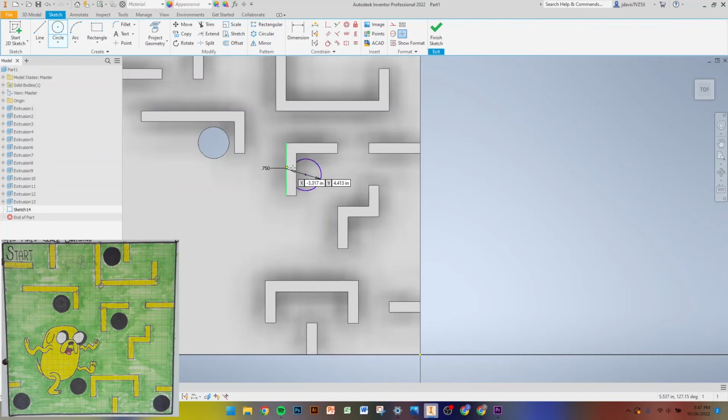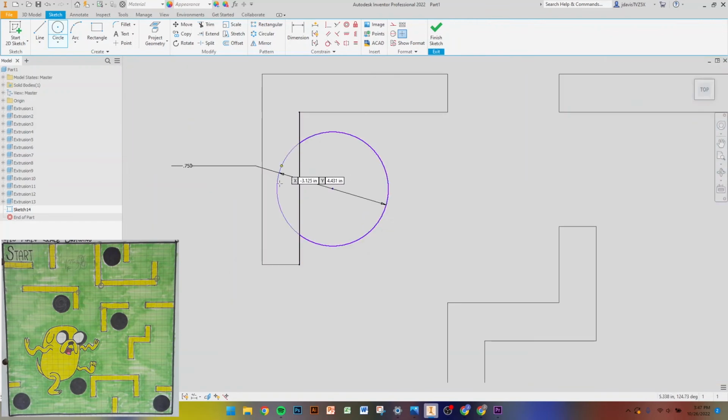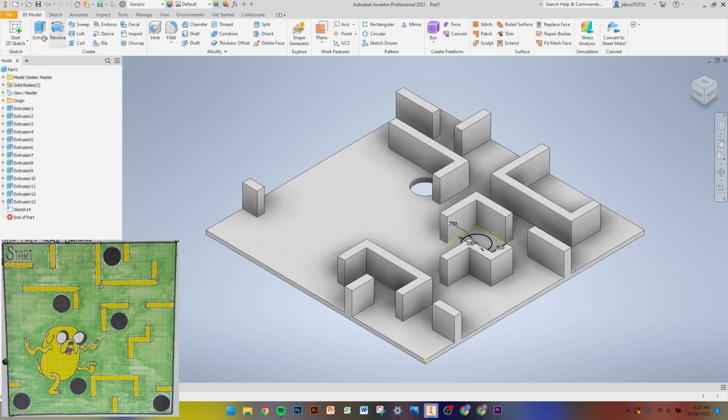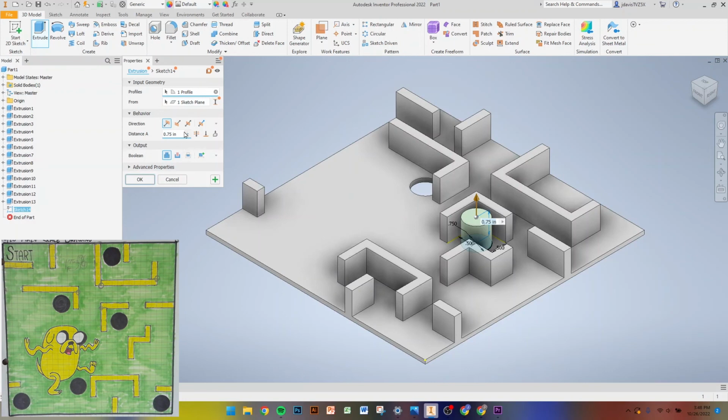0.75 for our diameter. Whoa, our circle is inside of here, so we definitely need to dimension this. Let's click the center of the circle, this side here, click down one more time to set our dimension, and let's make that 0.5. I'm going to do it up to the top, 0.5, and we are good to go there. Finish sketch, extrude, again, flipped, and that will cut our hole.